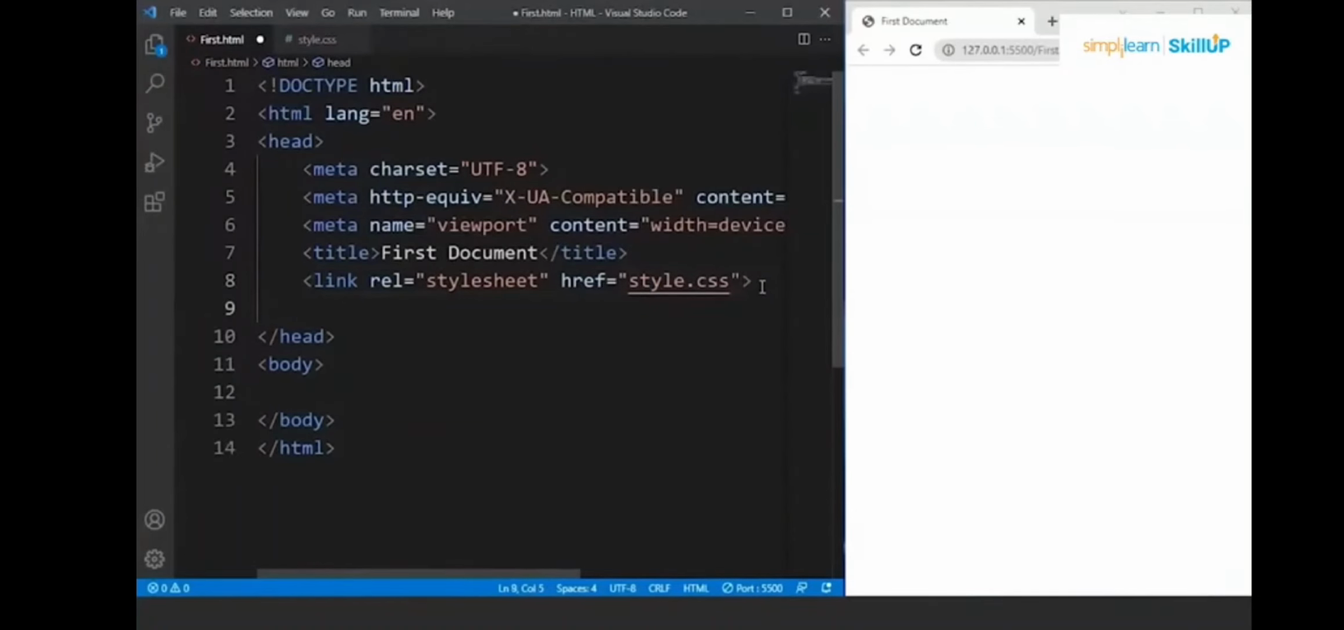Another important tag we have inside the head section is the script tag. This tag is used to declare or use any script within the HTML document. Basically used for JavaScript. So it's not necessary to use this tag within the head section only. We can use it anywhere, but for now we are going to use it inside the head tag.